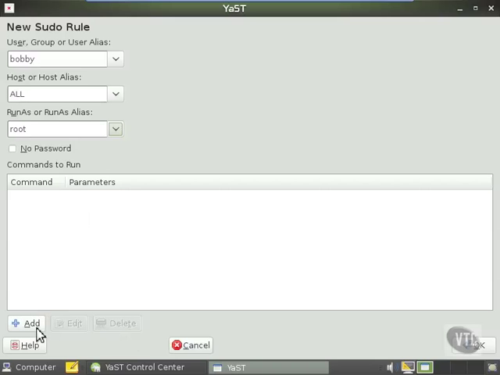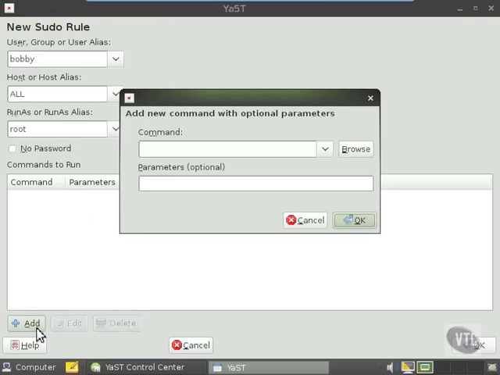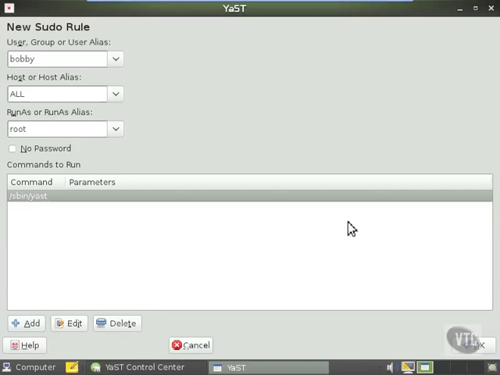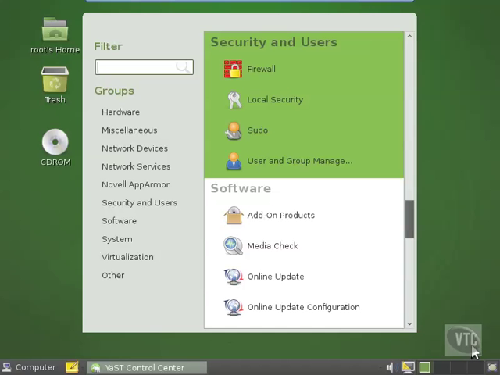And let's add a particular command. We don't want the user Bobby to do everything, but we want to be able to allow him to do certain things. Put in the correct path. Let's say OK. And we don't need to put any parameters in there. And so now we've edited it so the user Bobby can run Yast, and that's it. We could add other commands if we want him to have limited access and be able to do some limited administration things on the system. So let's say OK. It's going to write the settings to /etc/sudoers.